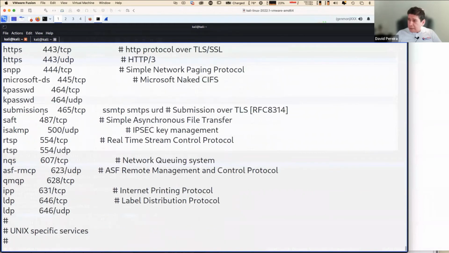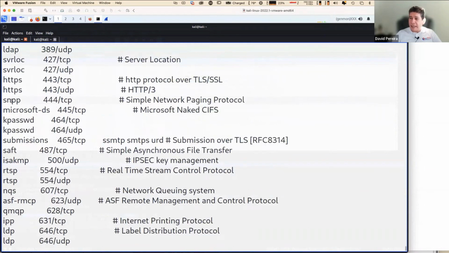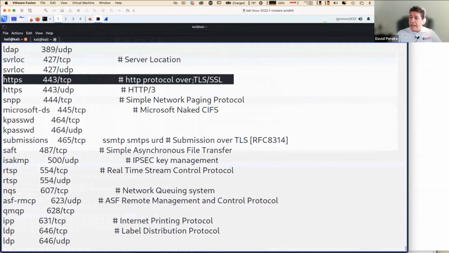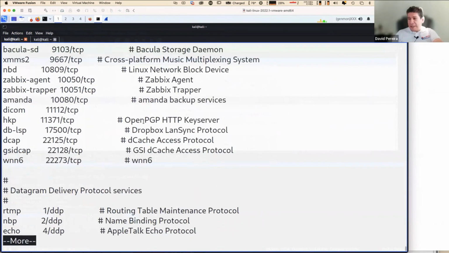Look, 443, HTTPS. HTTP protocol over TLS or SSL, you see? That's why my query in the sniffer was TCP.port 443, because I want to see the HTTPS traffic. Is this clear for you? Yes, it is. Perfect, makes sense. Nice. So you can see some of them.